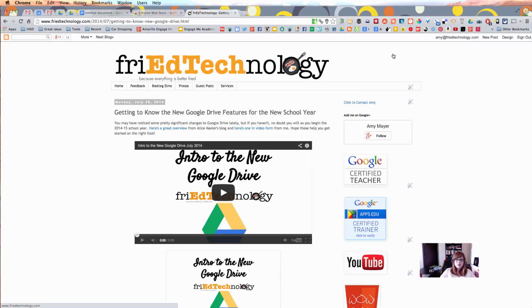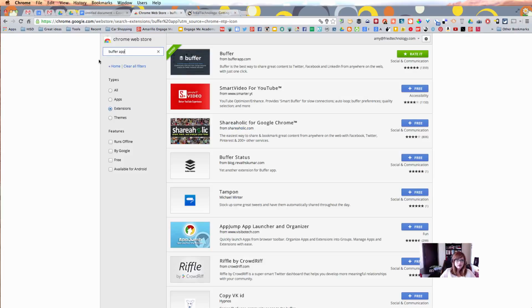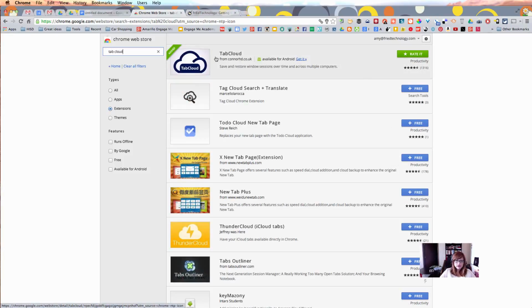So I'm going to show you a couple more today. The next one is maybe my favorite of all. This one is called Tab Cloud. So let's go back to our Chrome Web Store and find it. Tab Cloud. And this is just really fantastic for everybody in education. So this is it. That's the next one I want you to get. And then I want to show you how it works because it's just awesome.